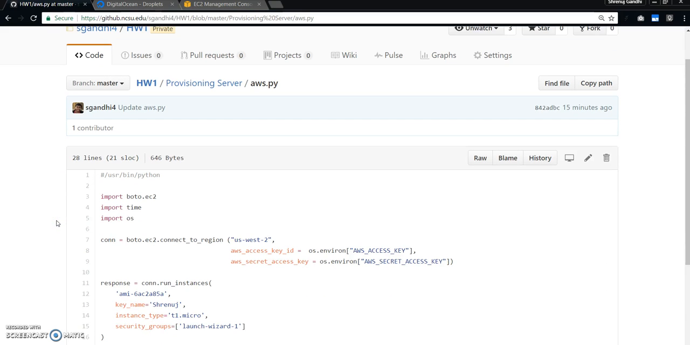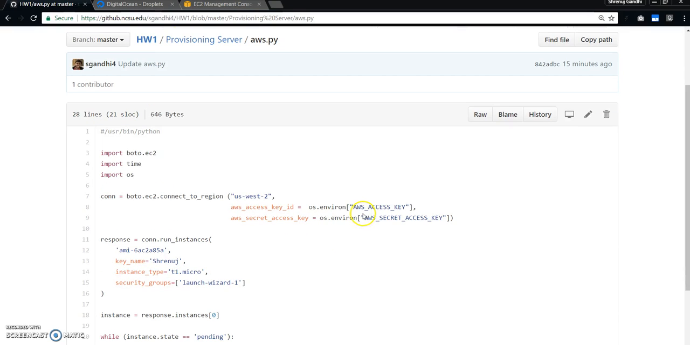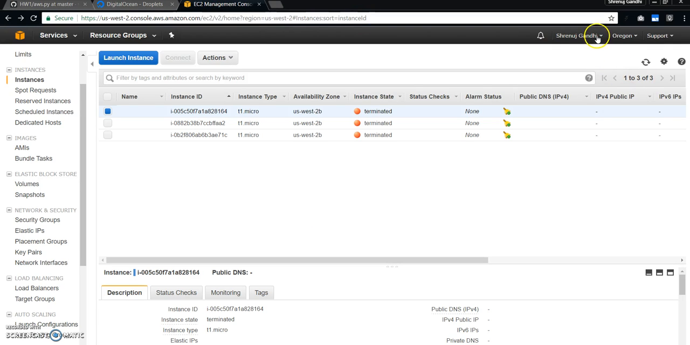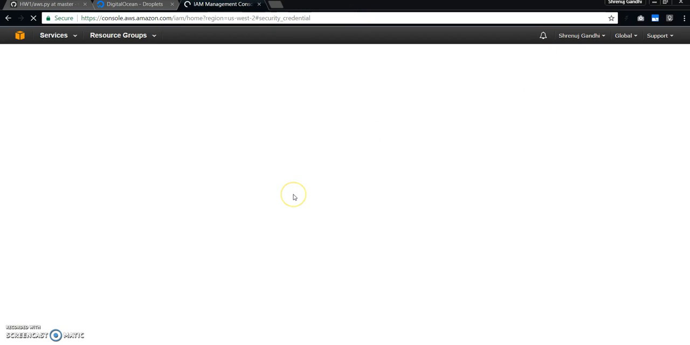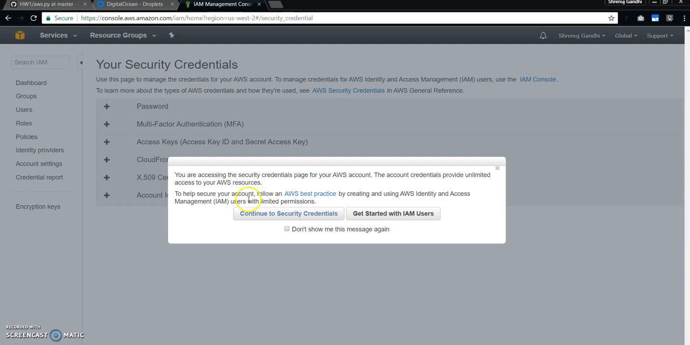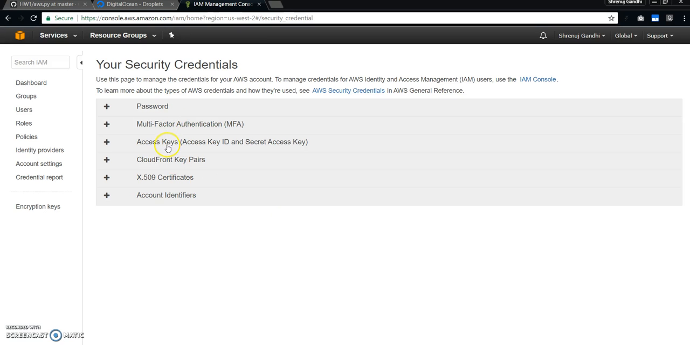For the Amazon EC2 instance, we require Boto, which can be installed using the pip command. What we also need is the access key and a secret access key, which I've set up as environment variables under these names. To get the access keys, we go to the EC2 account and under security credentials, we select the third option.